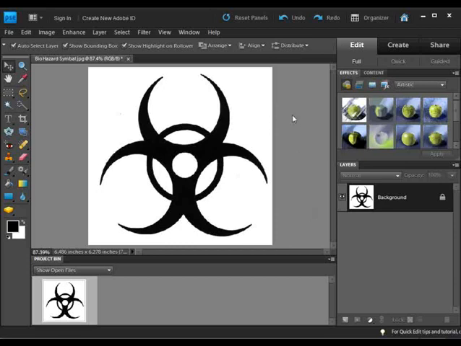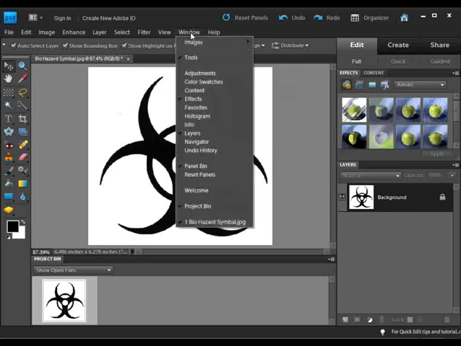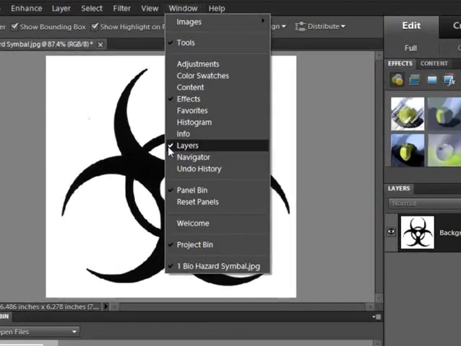What I'm going to do first of all, and this is a very important step, in fact, it's a crucial step, is unlock this background layer. So over here in the Layers palette, and by the way, if something is not visible that I'm referencing, just go up to Window and click on it. In this case, Layers has a check mark in front of it, which tells me it is open already.